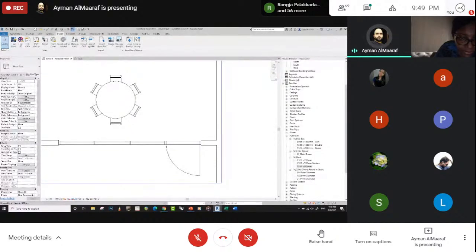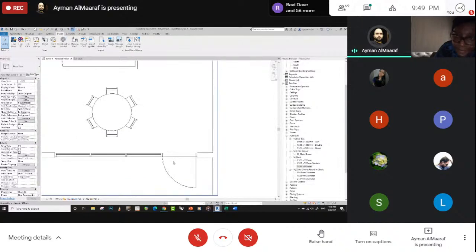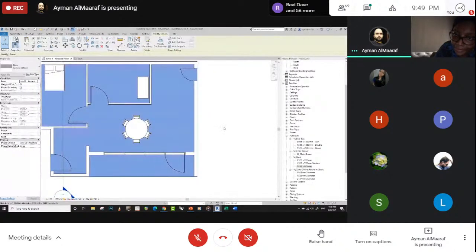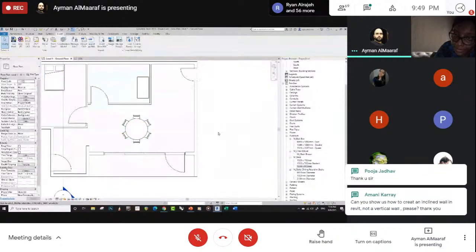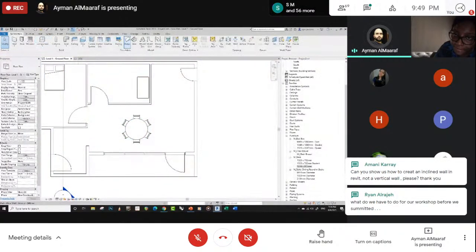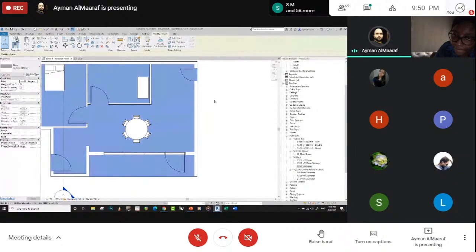How to create staircases? I'm sorry, but it's a little bit advanced and we don't have time for it now. You can explore it on your own, but it's a little bit tricky. I don't want to go rushing through it right now.